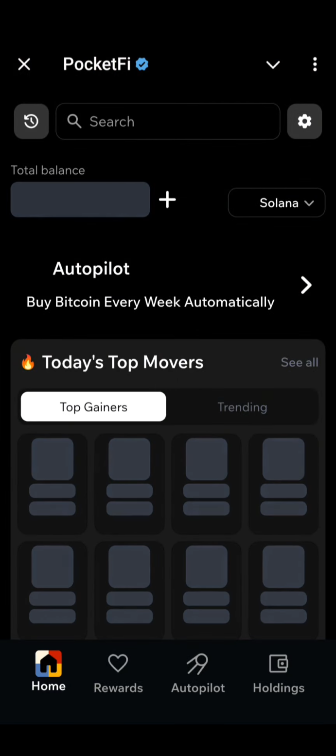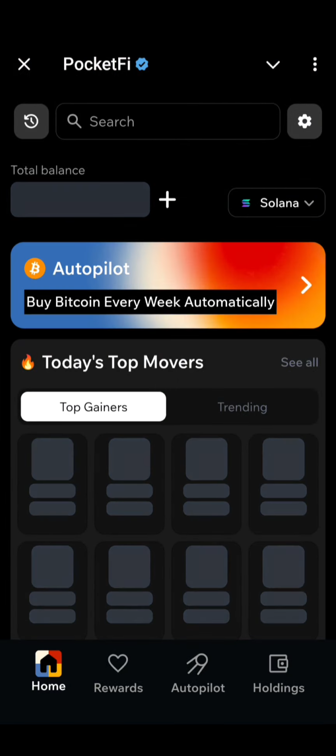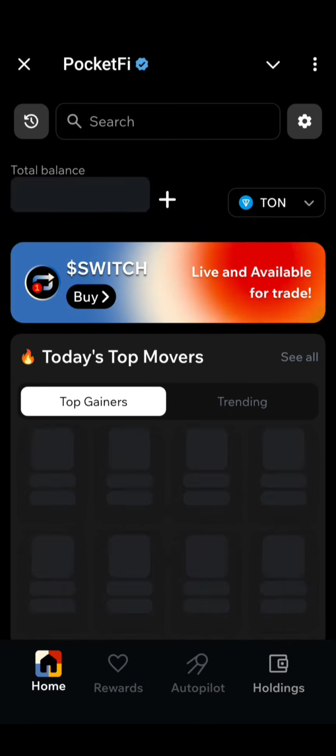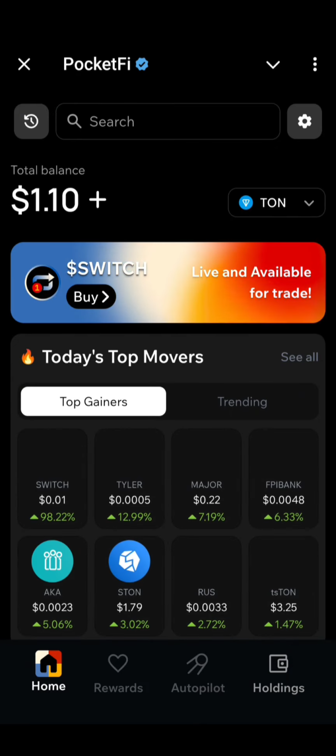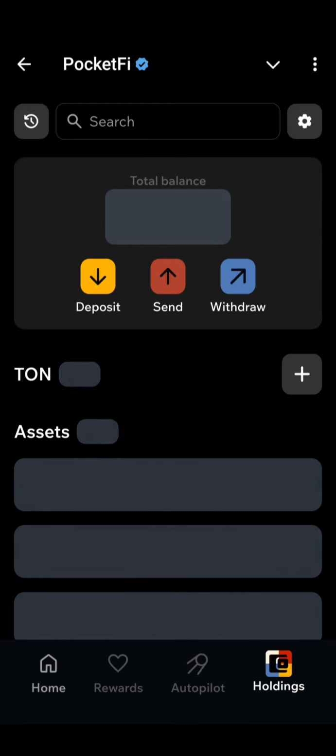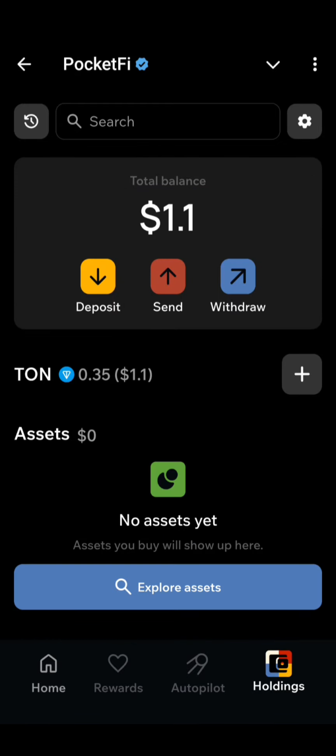When it takes you to this dashboard, you click on this Solana here, change it to TON. When you click on TON, this dashboard will appear. And for you to see the SWITCH that you just claimed, you click on holdings. When you click on holdings, just as you are seeing TON here, you are going to see SWITCH. You see the SWITCH that you just claimed, it will display under TON, or above TON.